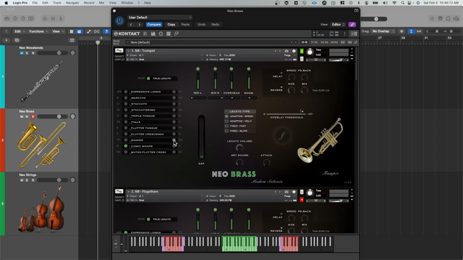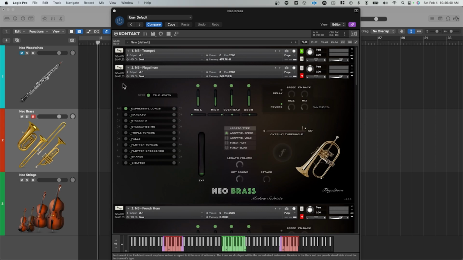Then we have comic wops. This is really funny. Listen to this. Very, very cartoon-like, animated. Yeah, there is. I like that. Then we have muted flutter crescendo. So yeah, a lot of fun you can have there. That is trumpet. Let's go to our flugelhorn, and we will play the articulations here.